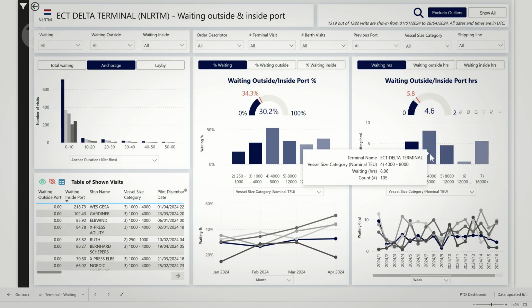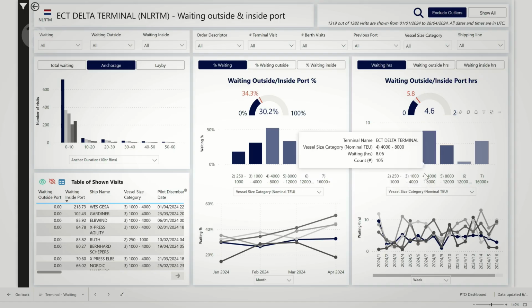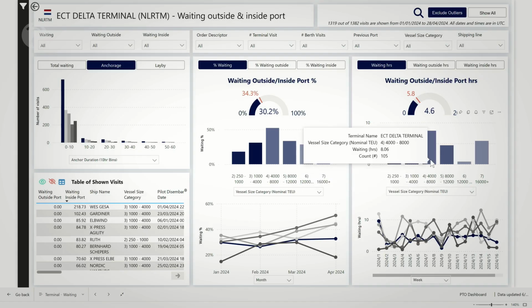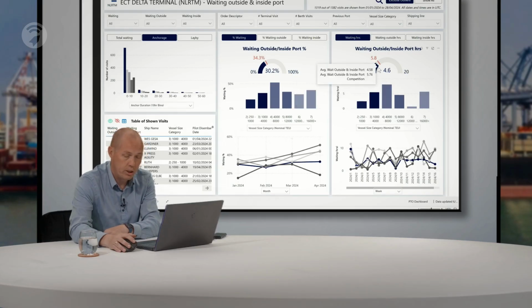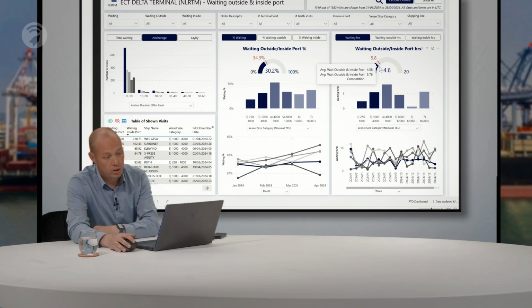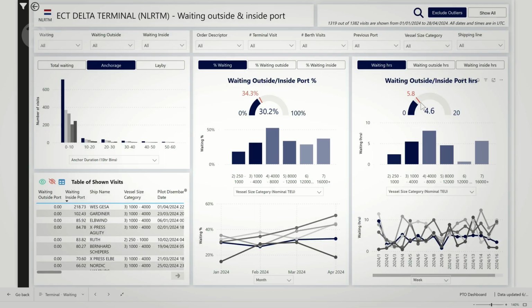So for example, I can see here quite easily that in the 4,000 to 8,000 TEU category, there were the most of the vessels that have been waiting the longest, so to say. I can also see that I'm doing slightly better than my competitors in this case, because my average waiting time is 4.6, the competitor is 5.8.